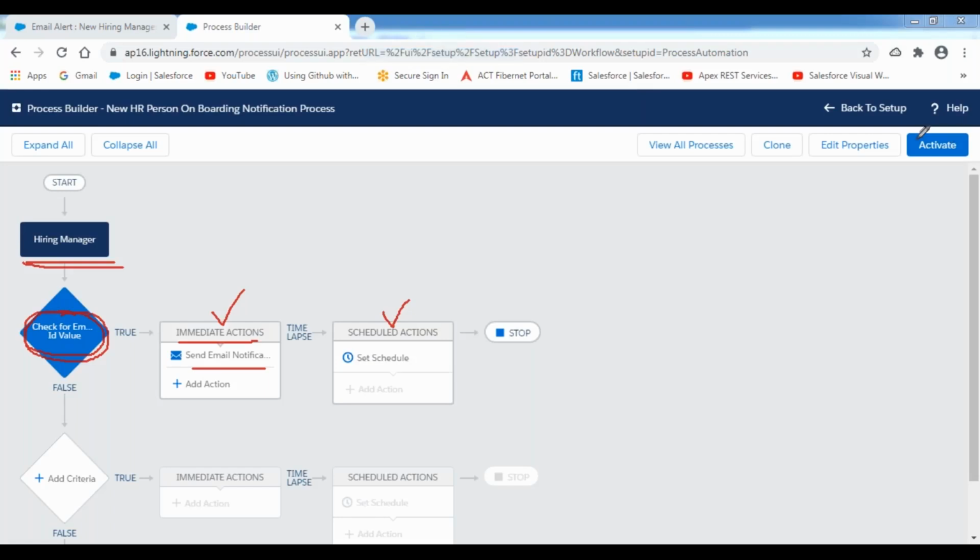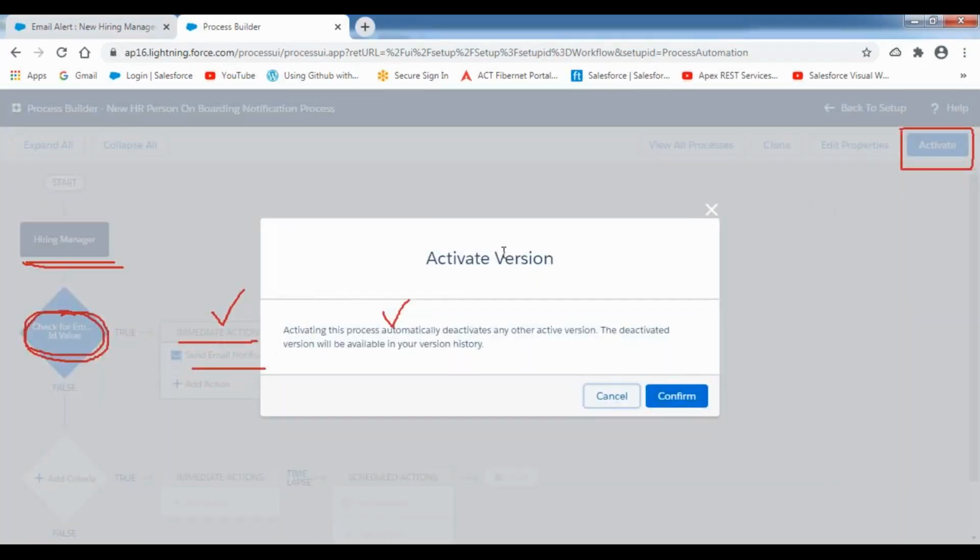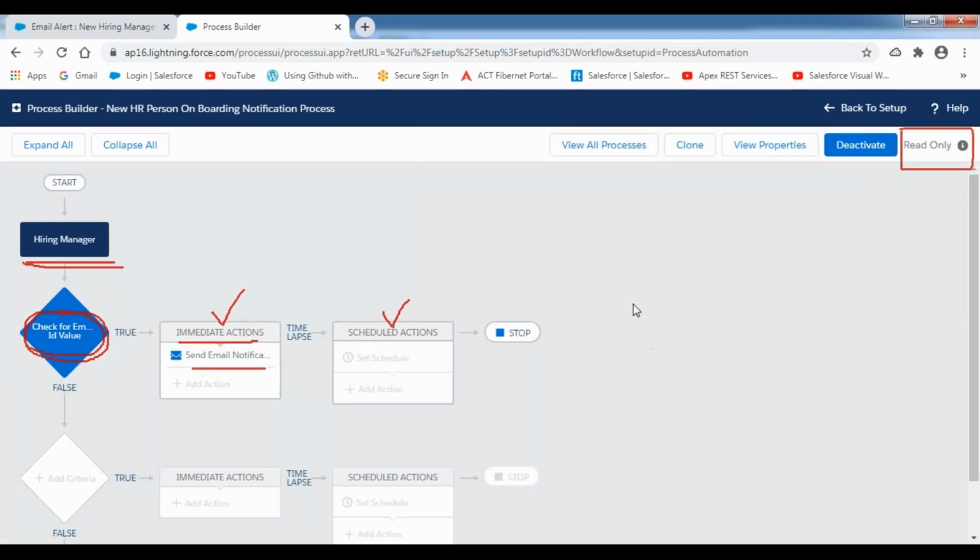You will have a button called activate on the right side so that you are able to activate that process. Click on activate. Activate the version, confirm. Now my process is in active status. From now onwards, whenever I create a new hiring manager record, immediately it will send the email notification to the HR person's email ID.